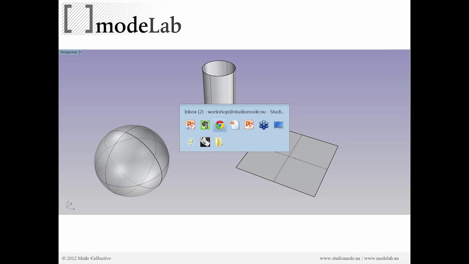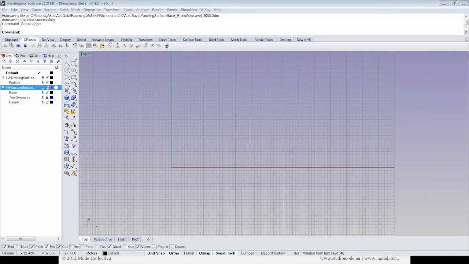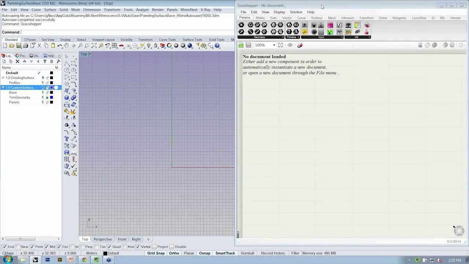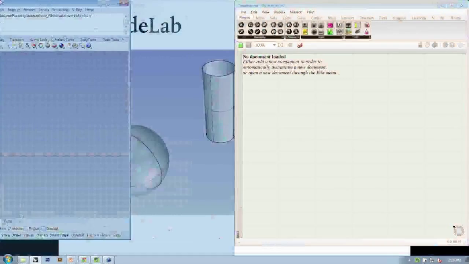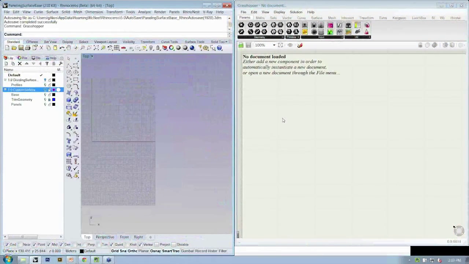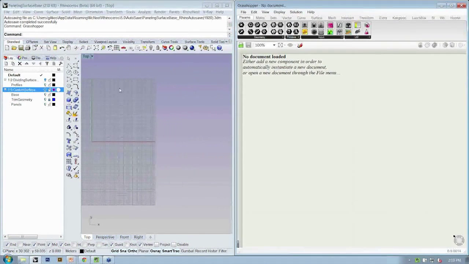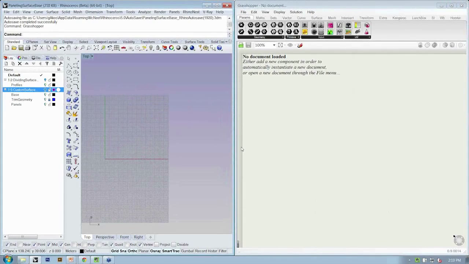All right, so I'm going to open up Rhino and type in Grasshopper in the command line, and that's going to open my Grasshopper window. Let me just sort my windows here. I've got my Rhino viewport and my Grasshopper window side by side. That's a good way to set up your viewports so that you can see what's going on in both at the same time.